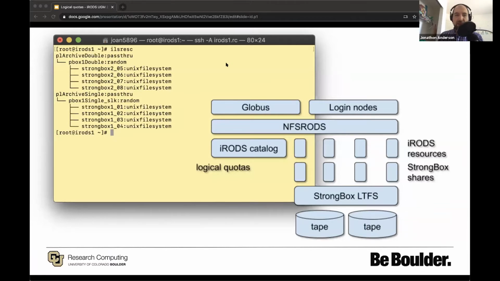So here's what we have in iRODS now in that new archive environment. Our Strongbox exposes a set of NFS shares that are configured in iRODS as storage resources. Those resources are then aggregated as children of a single parent random resource. We do this because Strongbox will only ever do IO with a single tape drive at a time for each share. So by having multiple shares, we allow iRODS to use all 4 of our tape drives simultaneously. If we added additional tape drives, we would add additional shares to continue to parallelize that.